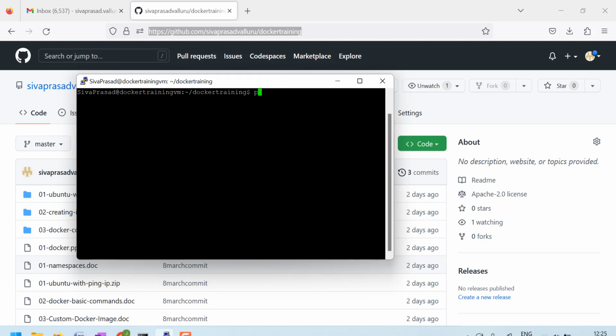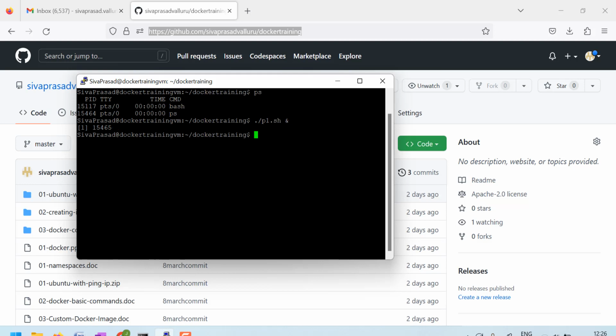So first of all, if I use ps, there are no processes running except bash and this current process. Now what I will do is I'll execute ./p1.sh and I want it to run in the background, ampersand. Fine. Now if I see ps, I can see p1.sh and it is internally executing the sleep command. Now I will launch p2.sh also.